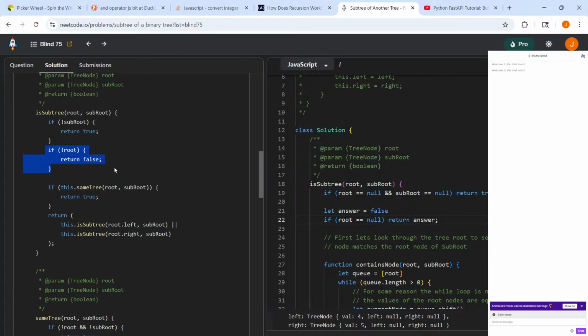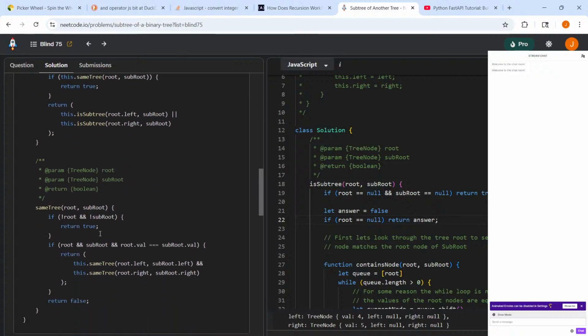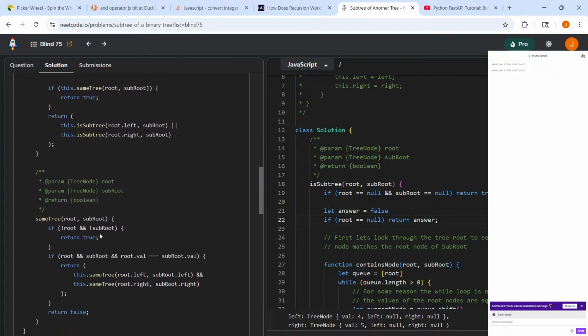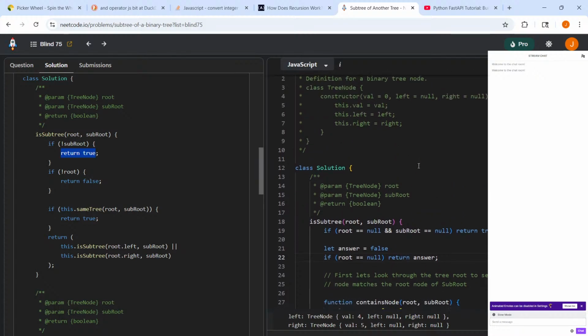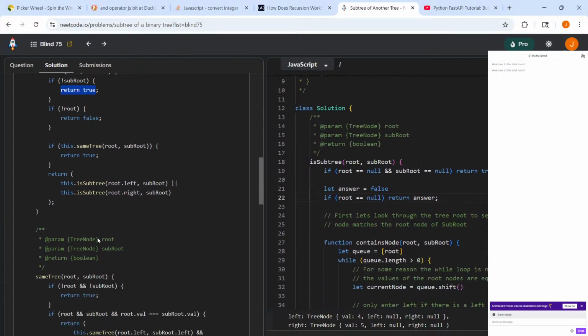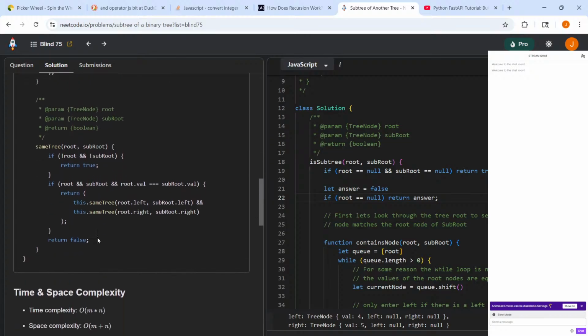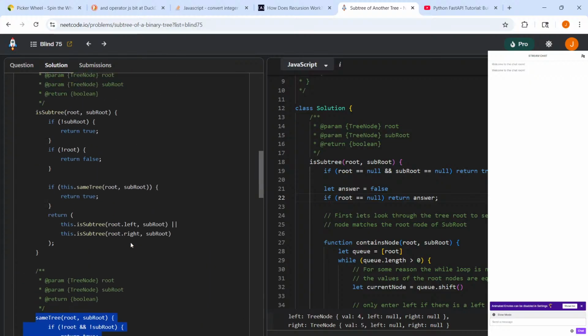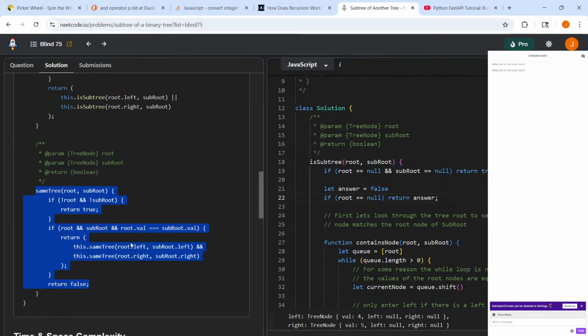But yeah, if not root, return false. So if not subroot, return true. Yeah, if there is no such thing as subroot, if we only have a root tree, we want a true statement. Oh, I bet this is recursive. Oh, maybe not. Is subtree, yeah. Is subtree left, right, subroot. Oh, look at this. They put their other function outside of the main function. Wow, it's like double recursion. Oh my gosh. Okay, sure.